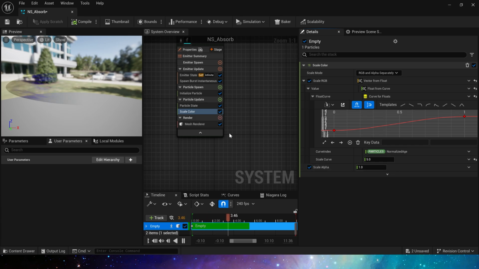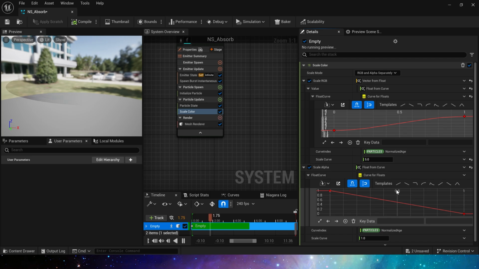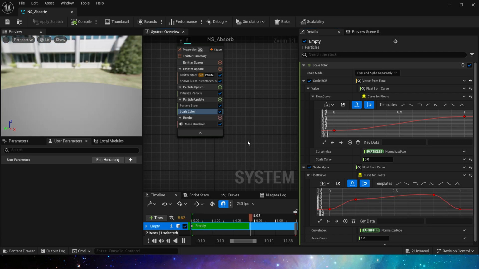Scale curve can be higher, set to 5. Alpha also needs a curve to control it. It needs to be set to 0 at the beginning and end, and then the middle part can be slightly modified. Add a key. Well, it should look good.